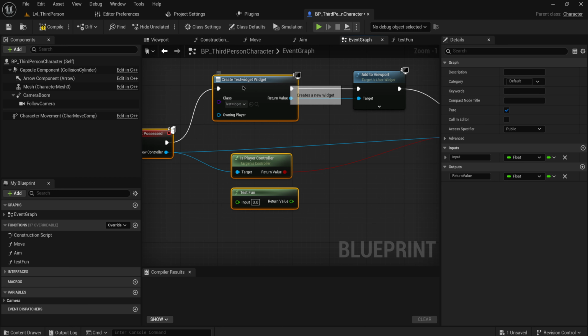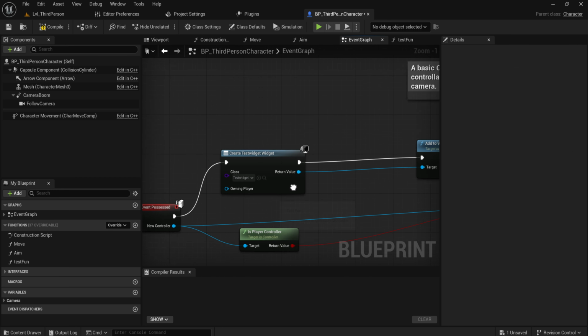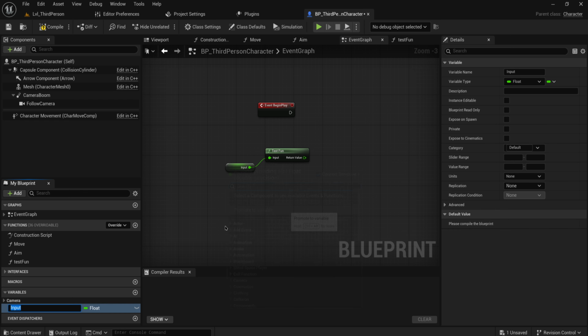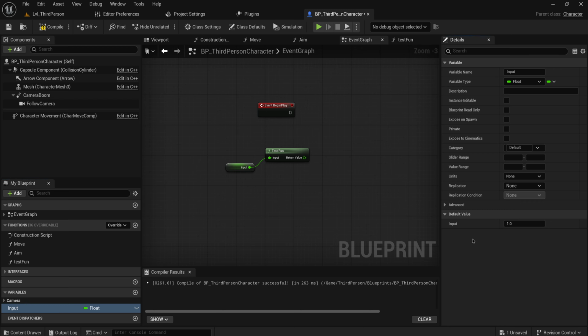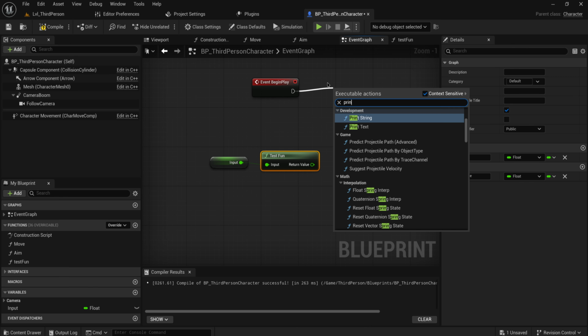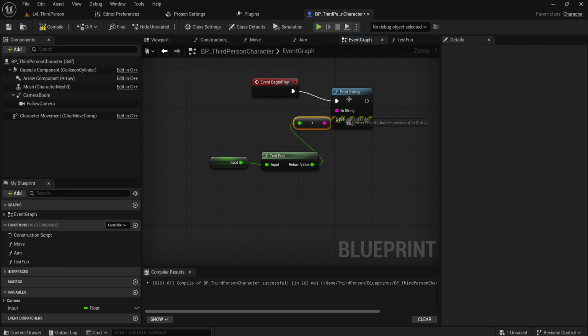So as an example, we can do this on begin play actually. Let's say we have a variable that we're doing this with. So this will just be, let's call it input, that's fine. And the default value for that will be 1. This test function will run 1 times 2.5 and it will output 2.5. So we print that string and we say 2.5, just like that.